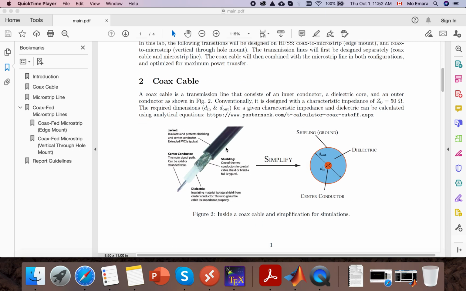Alright, so we'll get started. So the coax cable we're going to design is shown here. The two dimensions that we would need to determine are the outer diameter and the inner diameter of the conductors, and we also need to know the dielectric filling between them. We are going to design this to have a characteristic impedance of 50 ohms, and you can use online calculators to help you with that.